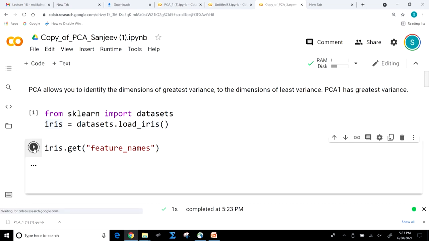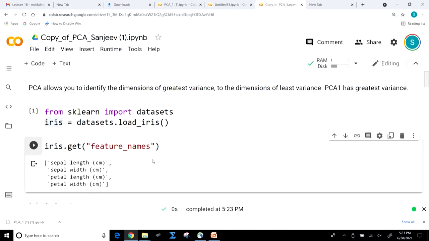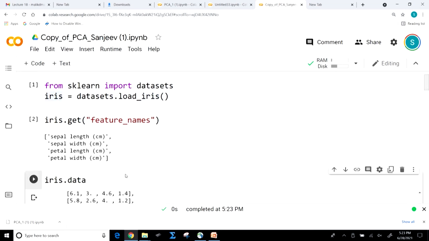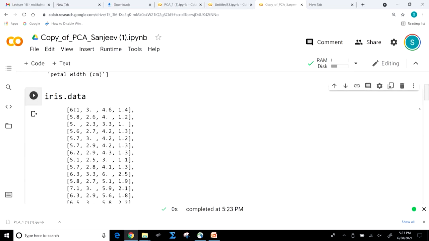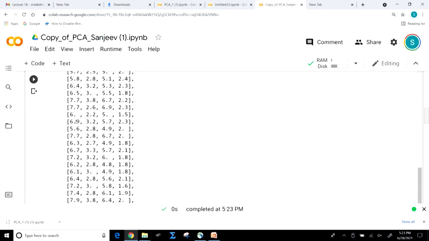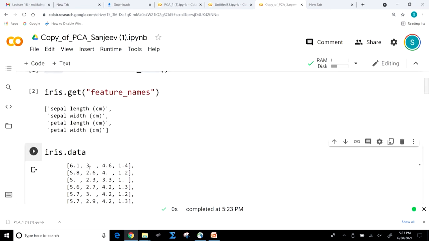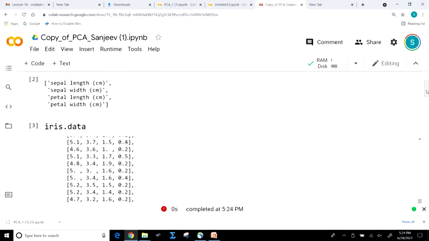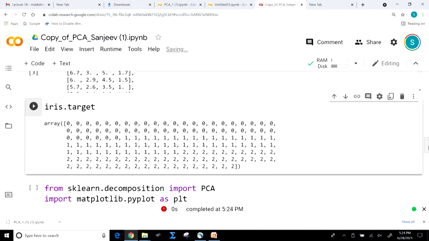Now if you want to see the features, you can see sepal length, sepal width, petal length, and petal width, and all are in centimeters. If you want to see this data, the first column is the sepal length of 150 patterns. The second column gives sepal width, then petal length and petal width. So, this is a 150 by 4 array.